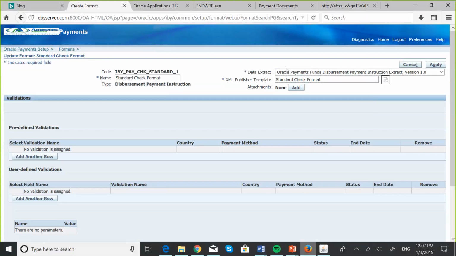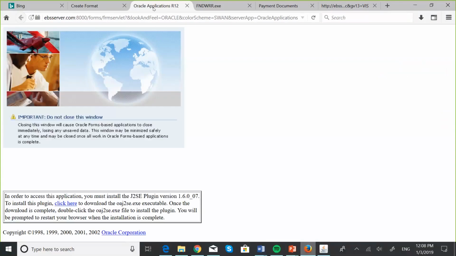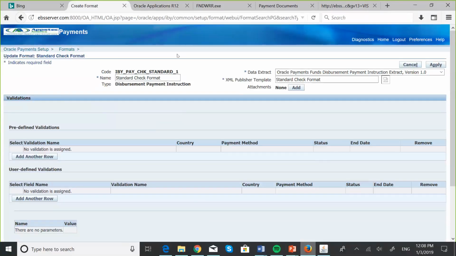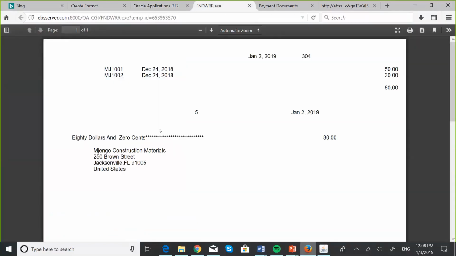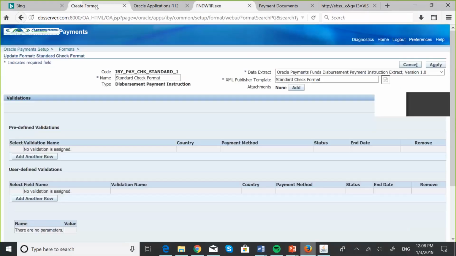However, the way they are arranged on the page, the way they are arranged on this page, right? So the positioning of maybe this amount in figures, the positioning of this date, that is determined by the XML publisher template.